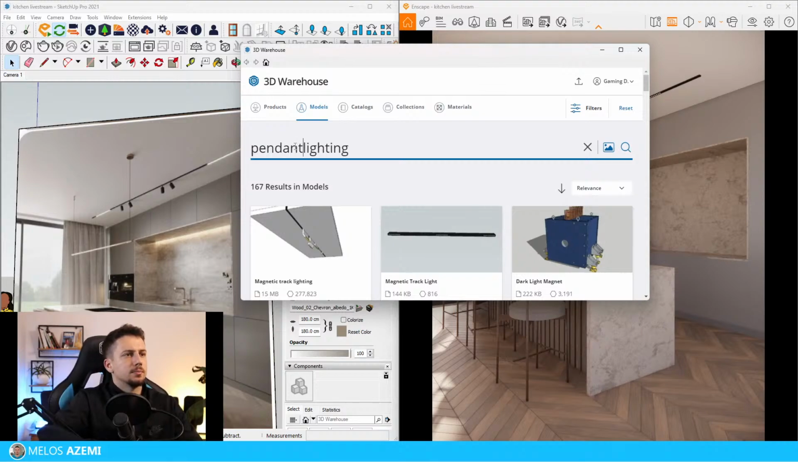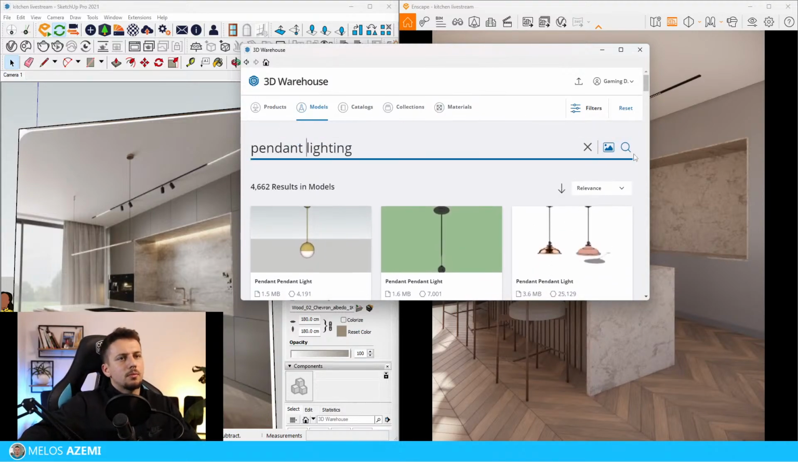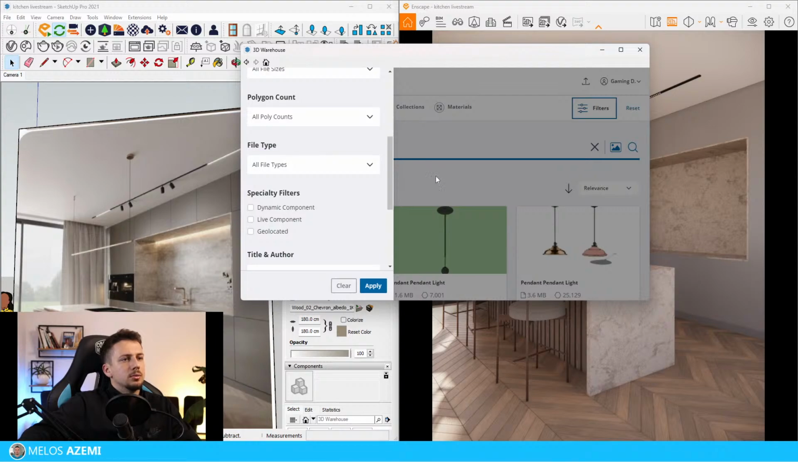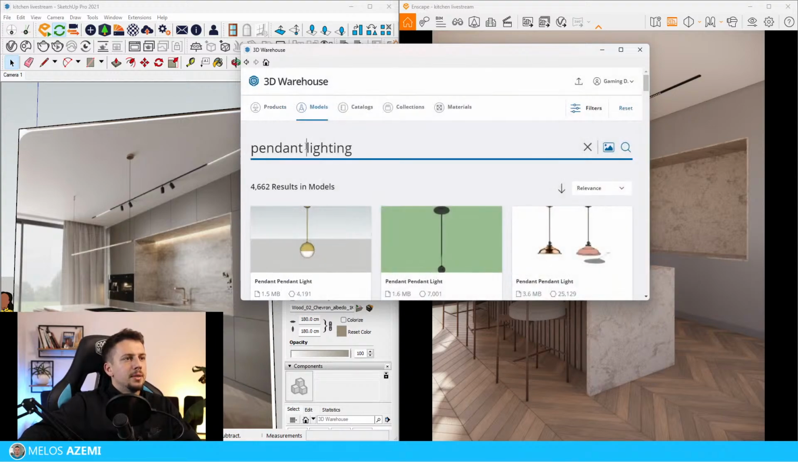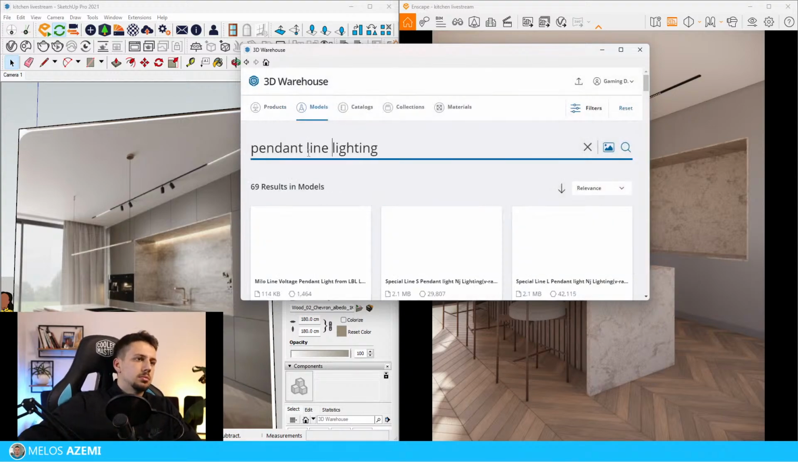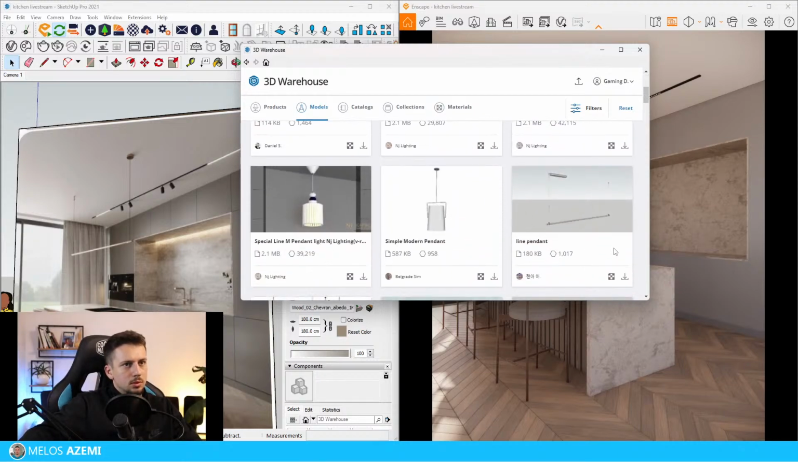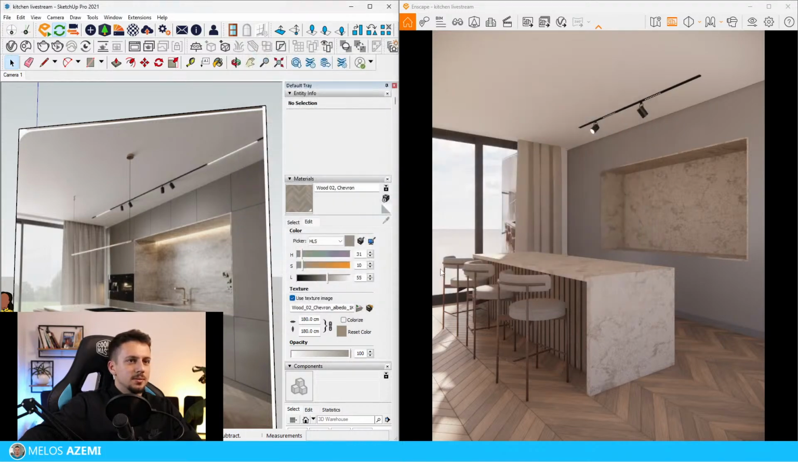Pendant lighting. Let's go. Do you have the filter on? No, good. Let's do pendant line lighting. Yeah, it's just too easy. It's just too easy.